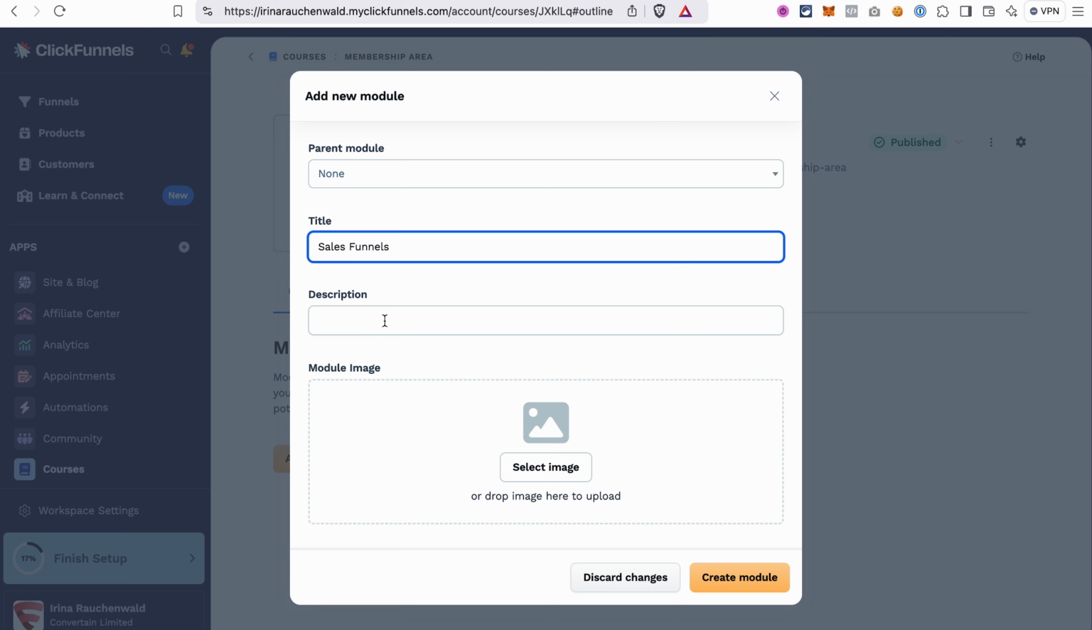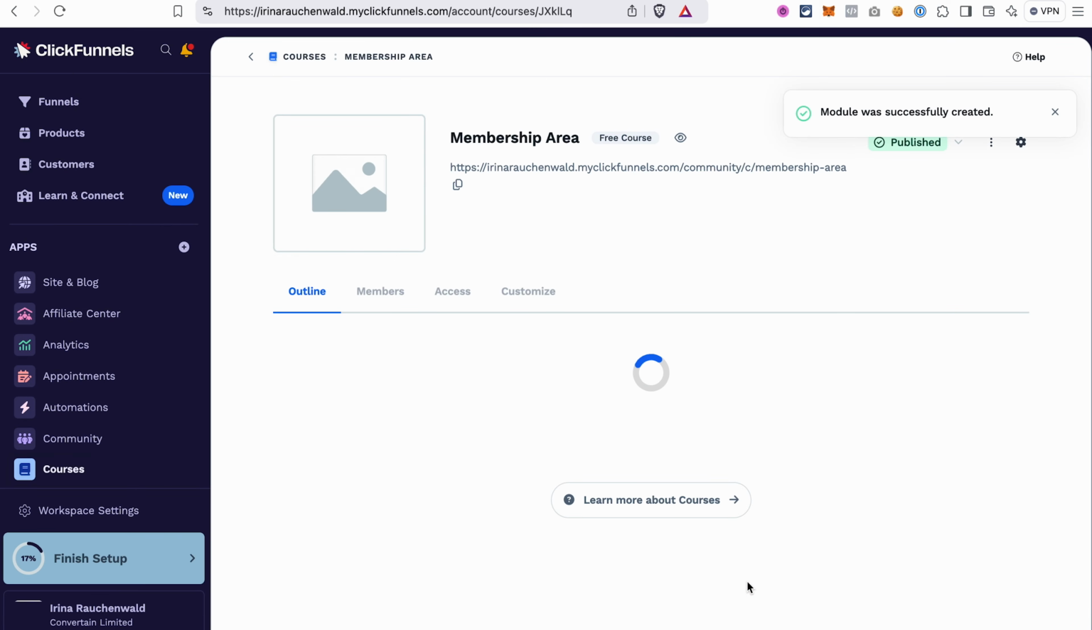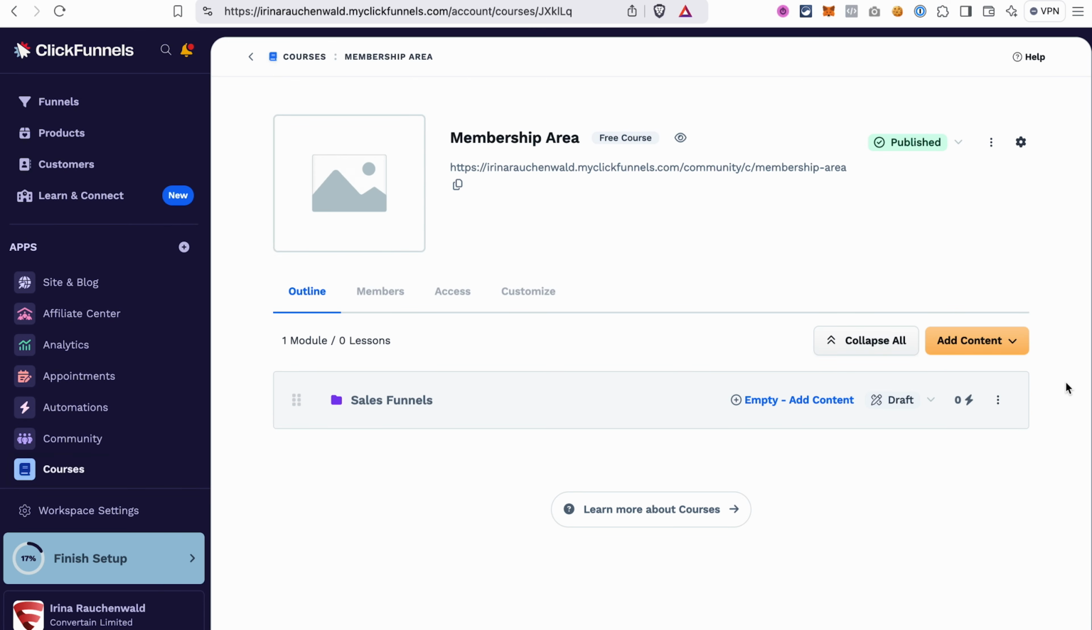Then you can add a description and also add the module image. Click Create Module. And then you have a few ways how you can add further content. You can either click this button, Add Content, and either add new module or add new lesson, or you can go here and add the content to this specific module. You can either add a submodule or a lesson.